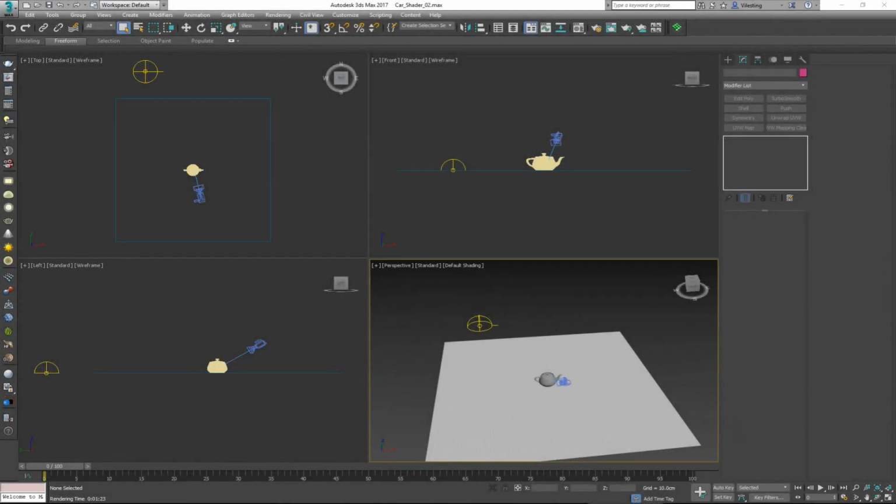Hey everybody, and welcome to today's video in which we will see how we can create a shader for a car paint material. Now this video came directly as a request from one of the subscribers. He asked me how we can create a believable car material or car paint material. So let's see how I did this.